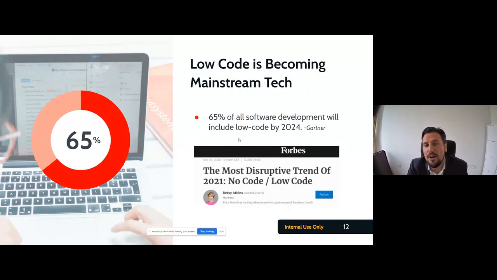If you look at the research that has been done by Gartner, among others, they predict that around 2024, 65% of all new software development will be done with low code or no code. So these are numbers to take into account. In addition, Forbes identified low code and no code as one of the most disruptive trends of 2021. I think it could be following the 2020 pandemic, of course, which pushed the move towards digitalization even more.